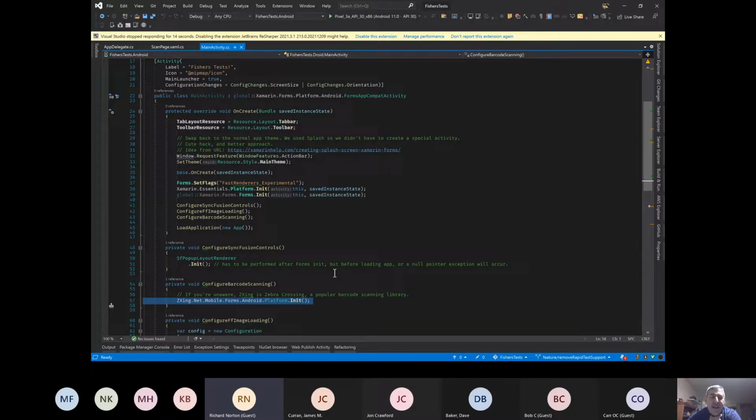I don't know how you usually handle your stuff. I usually break out all my initialization into separate functions so I understand what I'm initializing. Otherwise, you get these huge OnCreates or the FinishedLaunching in AppDelegate on iOS. It's just so much easier to read. So just opinion.